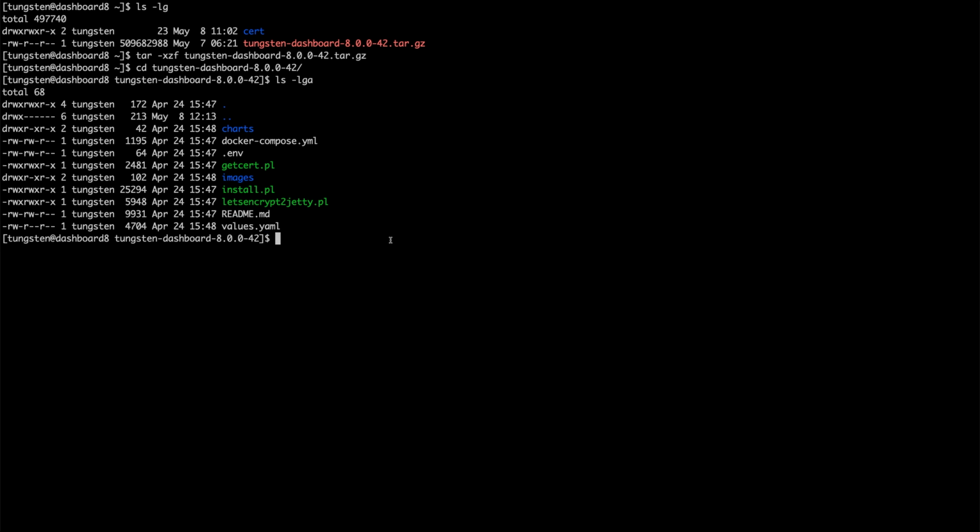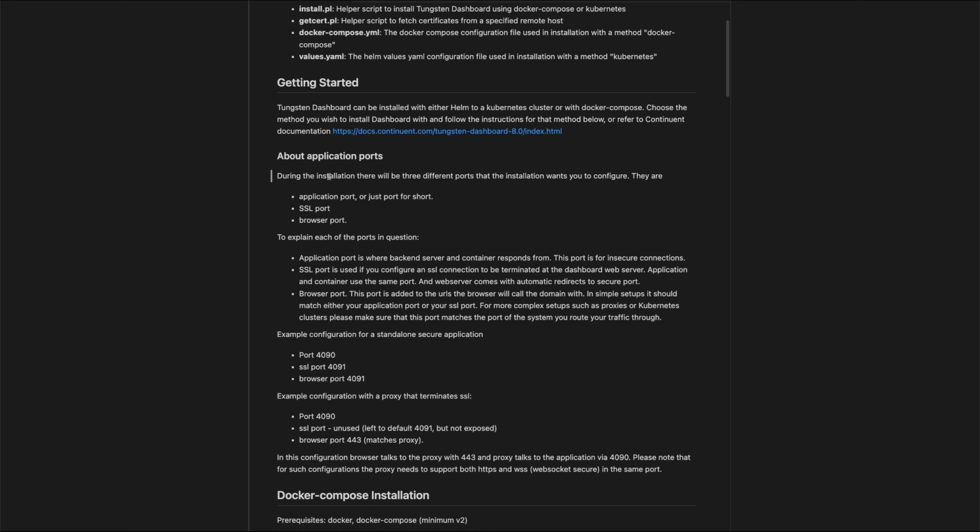Before I begin the installation itself, there are two things I need to do. First is copying the certificate I've already created. And the second one is a small recap about the ports of the dashboard application. The dashboard itself has three ports. It has the application port, an SSL port, and a browser port.